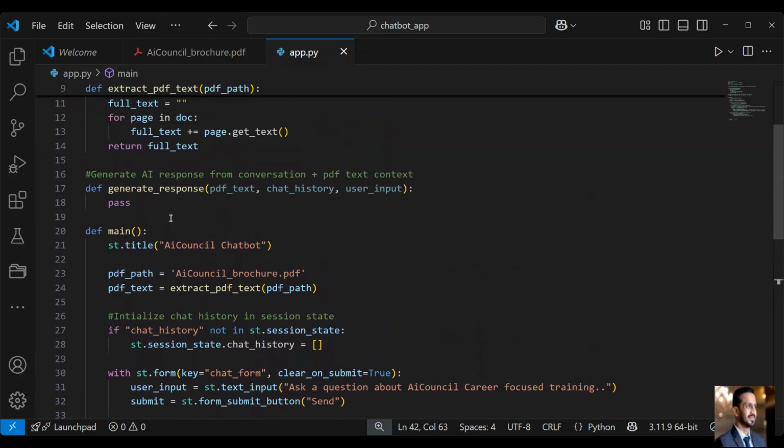We'll just complete this particular function. Now this function is the same as what we did earlier. Right. Here what we need is to create a prompt. So let's try to create a prompt.